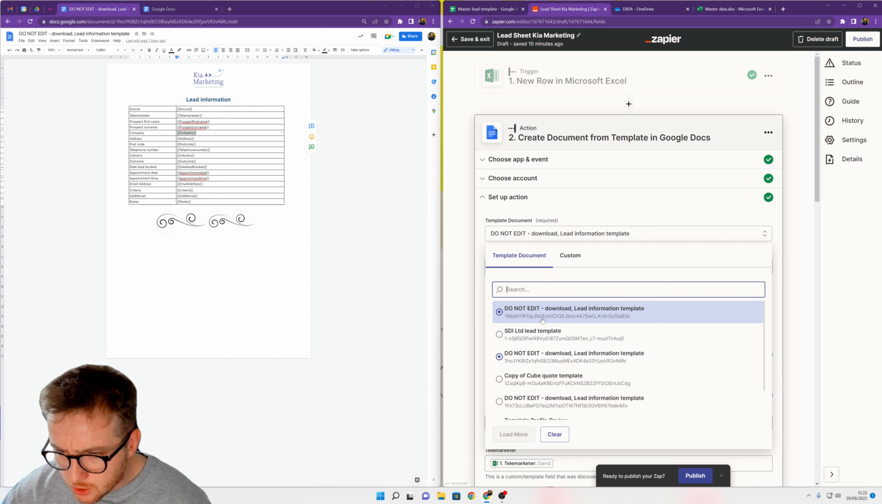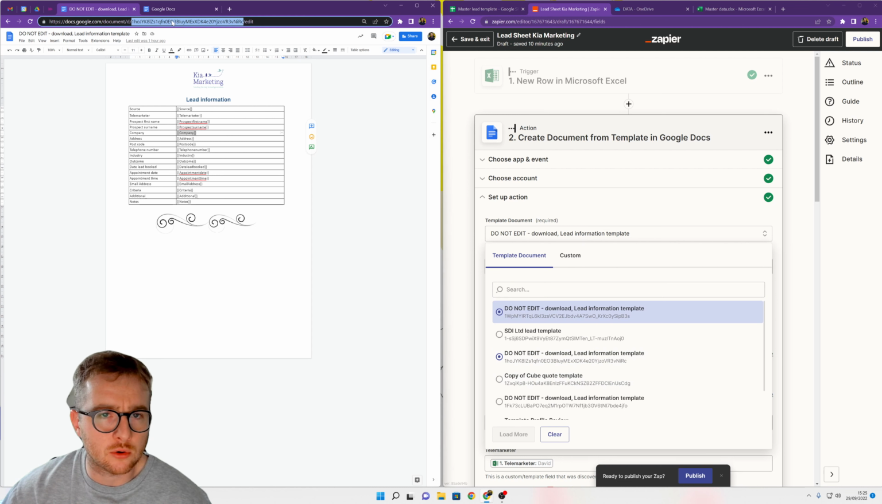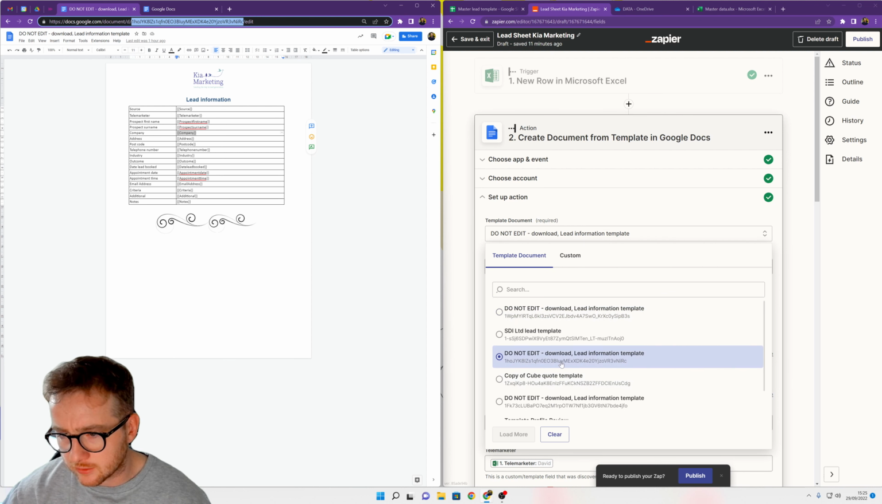As you can see here, just below the name, there's a specific key. If you come to your document in Google Drive, this bit here, just after the D and before edit, that is the sheet key. Each Google sheet, spreadsheet, document, whatever you like, has its own unique one. So if we come back to here, you can see the one that I've selected is the same key.